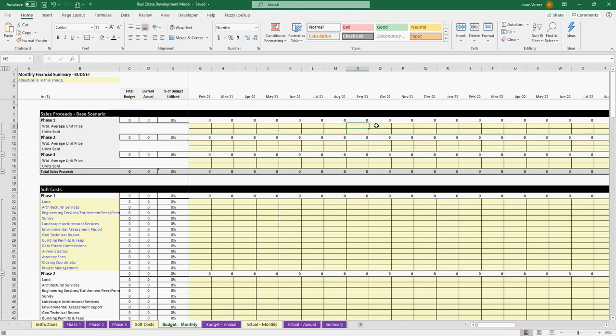For example, let's say I'm going to sell for phase one 10 units at 500,000. That's $5 million that comes in that month.